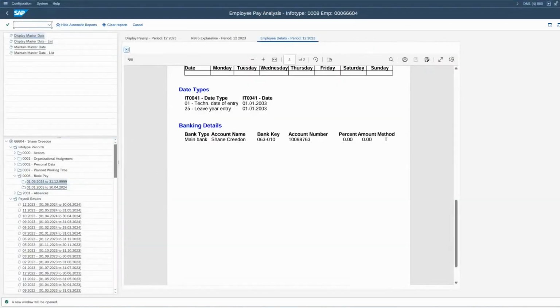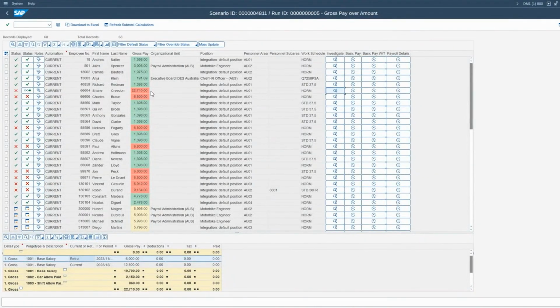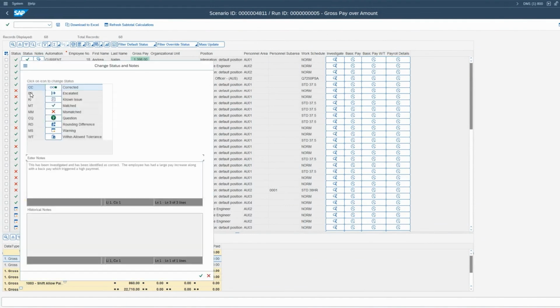Returning back to the EasyValidate error screen, once you know if the issue is valid or not, you can then set the status codes and take notes of any details uncovered during the investigation. These are all reportable at a later date for audit purposes, but can also flow from run to run, so you don't lose the history.